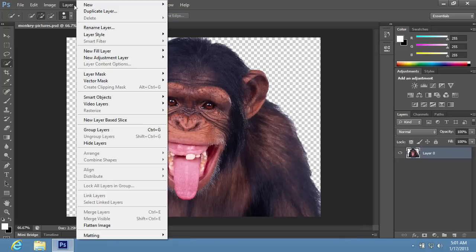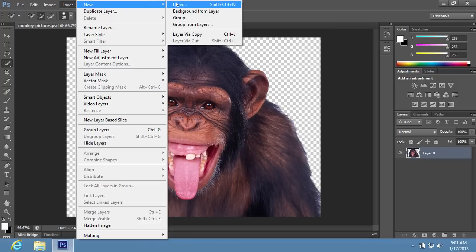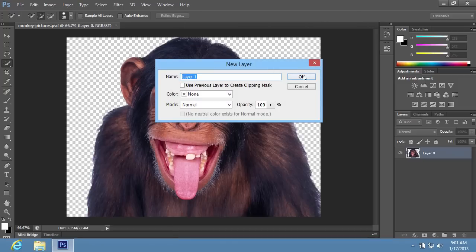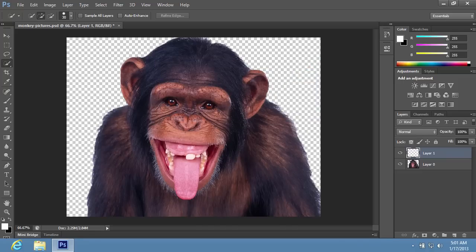Go to the Layer menu. Choose New and select the Layer option from the submenu. In the next window, set the layer properties and press the OK button.